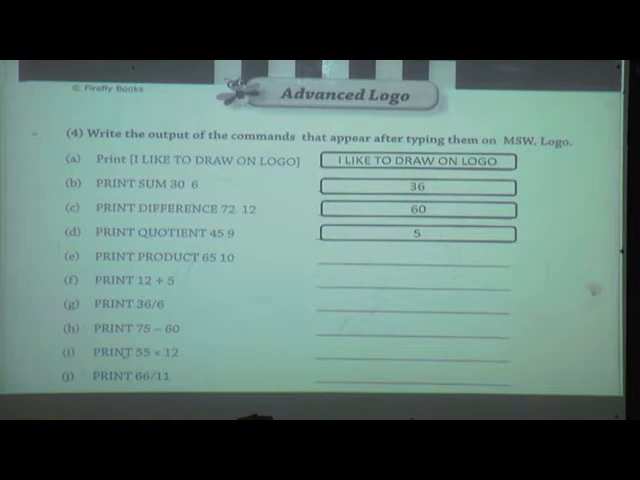Now the next one is print product 65 10. Product means multiplication. 65 multiplied by 10. Then what output will appear? 650.